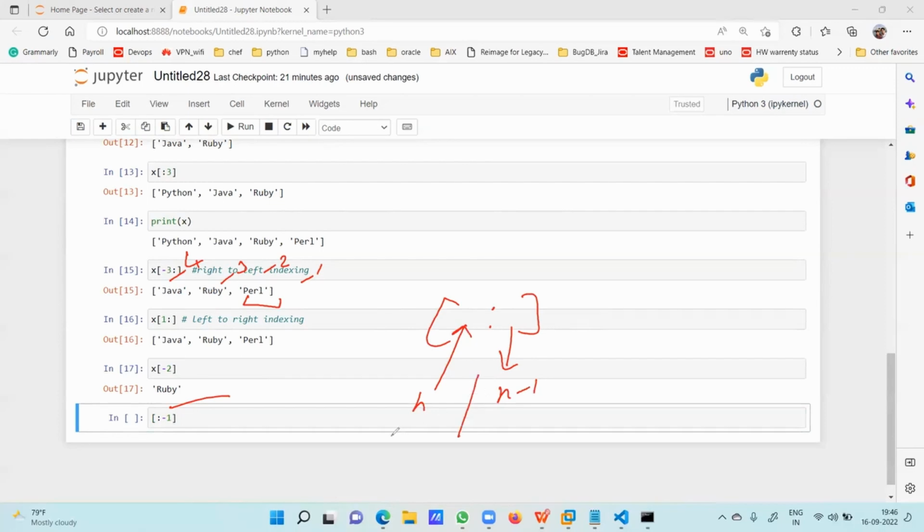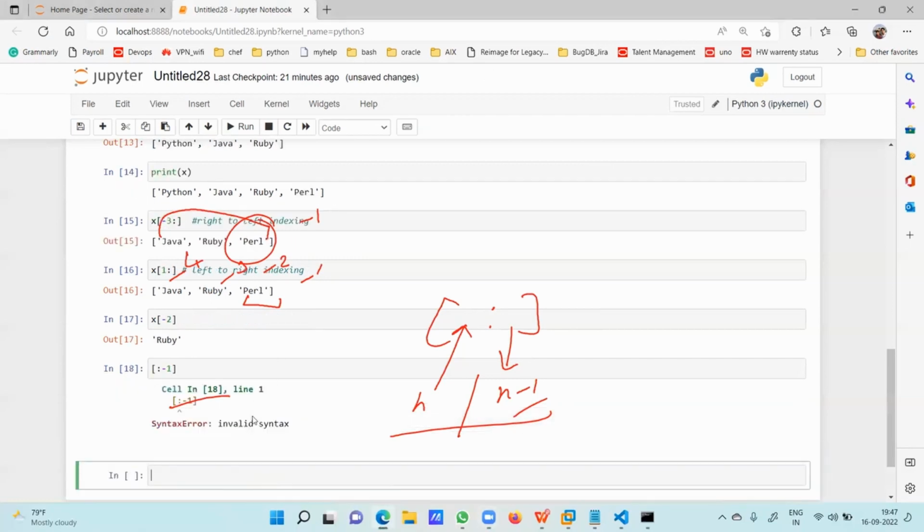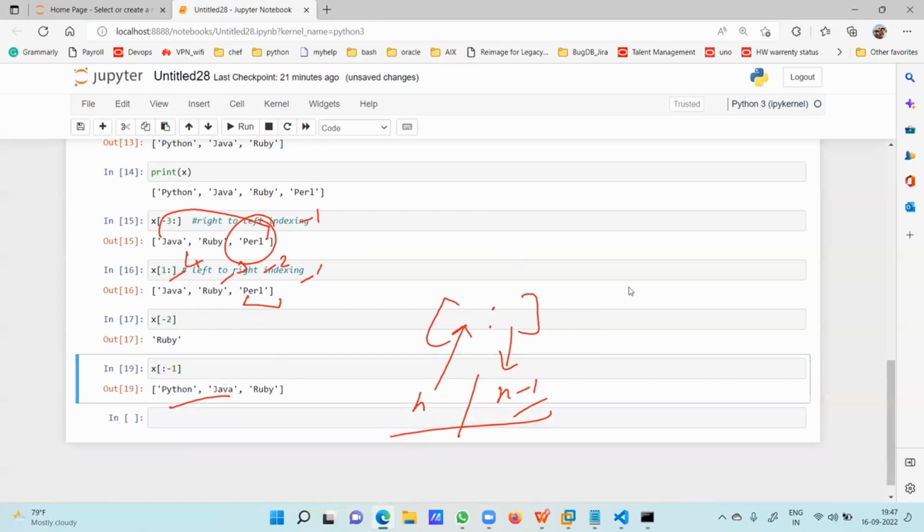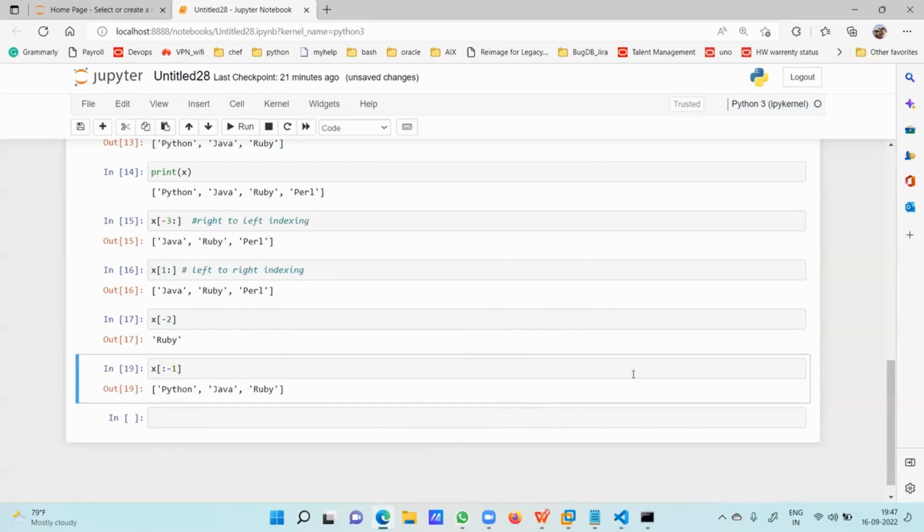So here, these are separated using a colon. But here our requirement is to take from the start of the list. So I need to take -1, then I will get -2. This will apply here. So now let me execute it. Oh, sorry, I forgot to write X here. Now let me execute it. Now Python, Java, and Ruby. So that is the indexing, right to left.